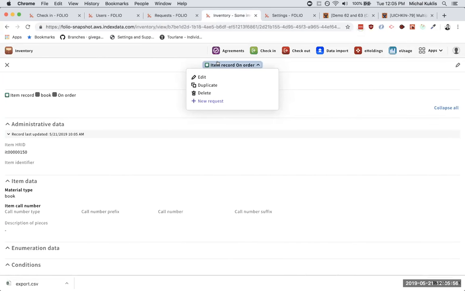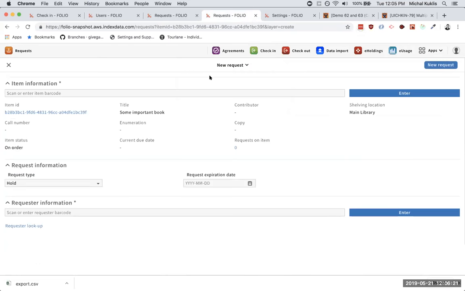In a similar fashion, we also added this ability to create requests for on-order items and in-process items. And thanks to Anne-Marie, who showed us recently how to create those items. It was quite a process for me at least to know. So thank you very much, Anne-Marie. And again, I can create a new request here for this type of item, which is on order in this case. And as you can see, for on-order items and in-process items, we are able to only create hold or recall requests. So those types are being filtered also based on the status.